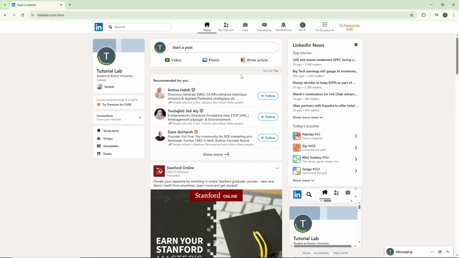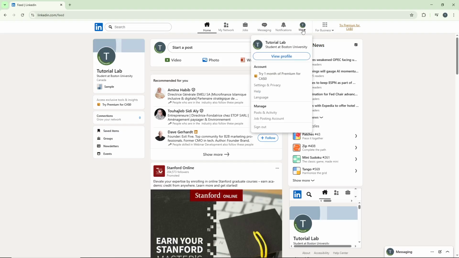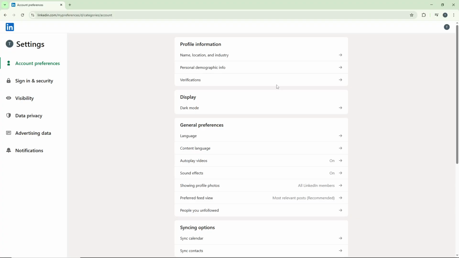After you've successfully logged in, direct your attention to the top of the page where you'll see your profile icon. This is typically located in the upper right corner of the screen. Click on your profile icon and a drop-down menu will appear with several options. From this menu, select Settings and Privacy. This section is where you can customize how your LinkedIn profile functions and what others can see.